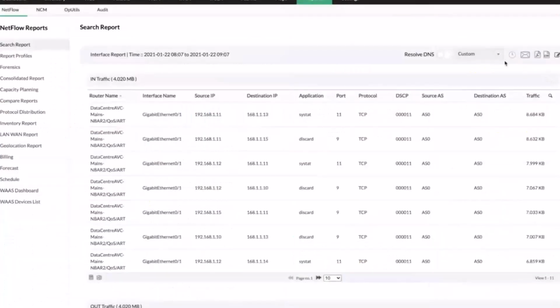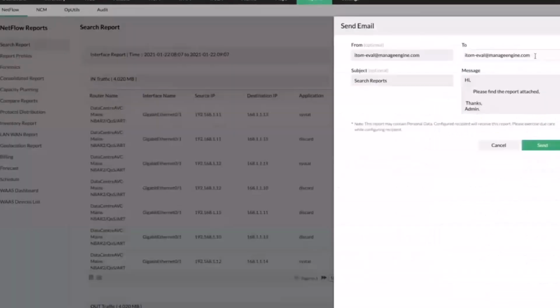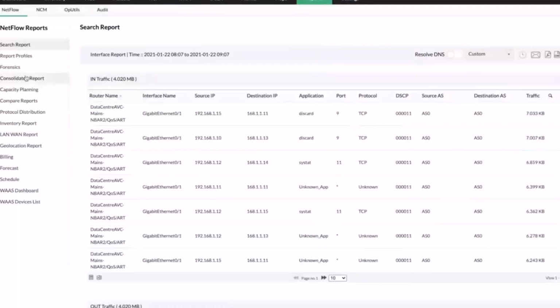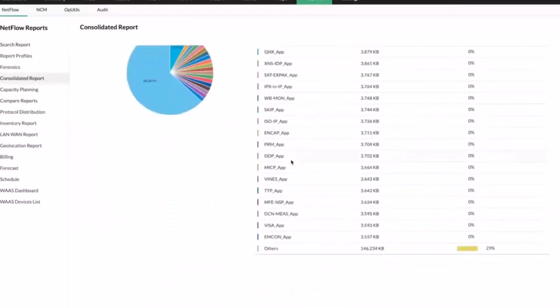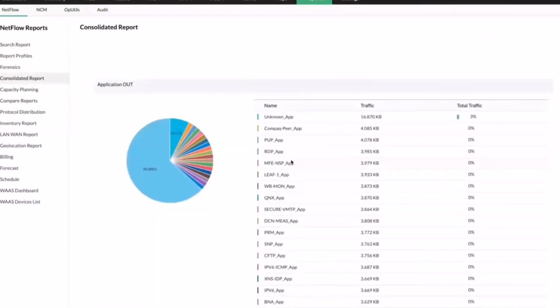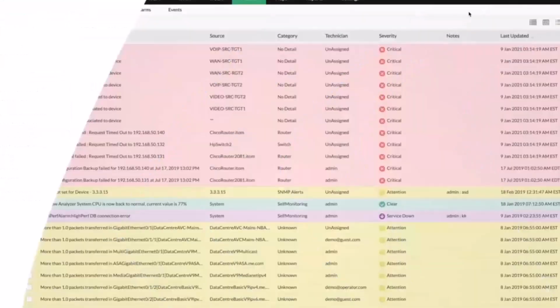Generate custom reports. NetFlow Analyzer monitors and collects network traffic data to generate, schedule, and export in-depth reports in just a few clicks. These reports help with analyzing bandwidth to give better insights into the network and to identify and troubleshoot network issues. Get notified in real time.